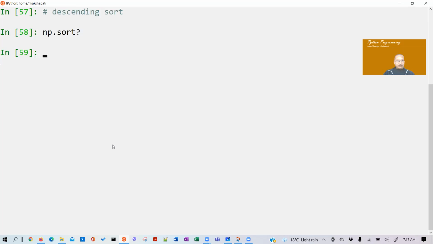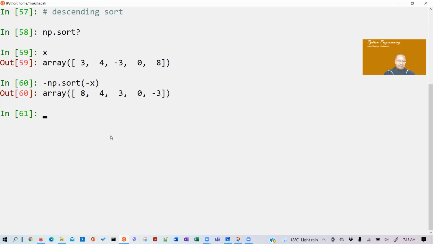I wanted to do a descending sort. So what can we do? How about this. If I do np.sort of -x, and then negate it again with a minus. Let's see what happens. It became descending. The largest is 8, then 4, 3, 0, -3. What we did is, after first doing -x, everything becomes negative, and when sorting, the smallest is -8, then -4, then -3, then 0, then +3, like that. Then multiplying everything by minus again, we get back our original form.